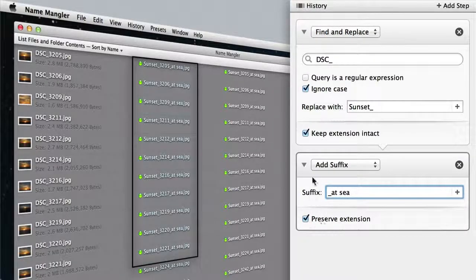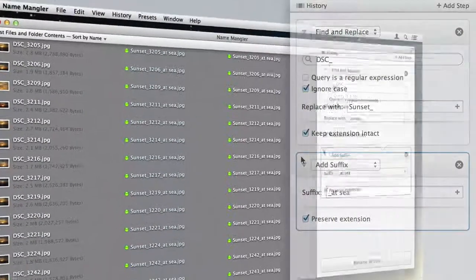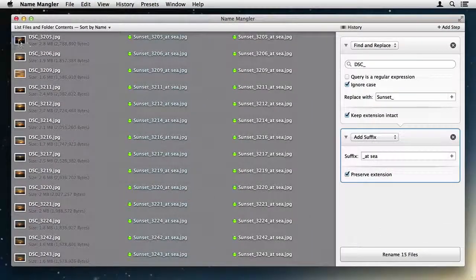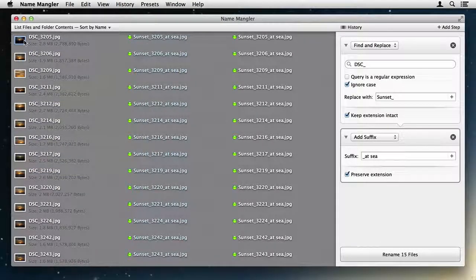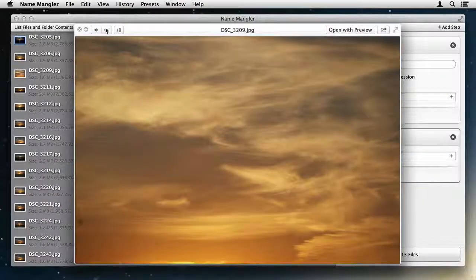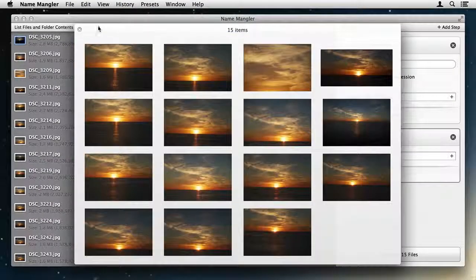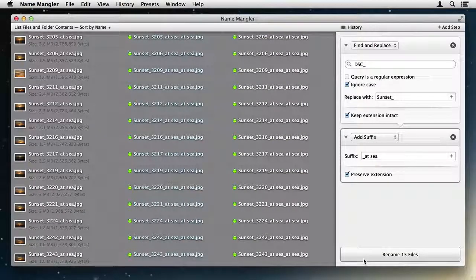Notice the black outlined area. As I click each box in the steps, it shows me the file name as of that step. I can also confirm I'm working with the right files by using Quick Look. Simply click on any file, or double-click to get the full Quick Look preview interface. Once I'm sure I have the right files, I'll close the preview window, go back to the Rename button, click it, and just that quickly all 15 files are renamed.